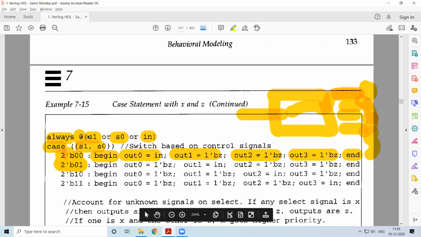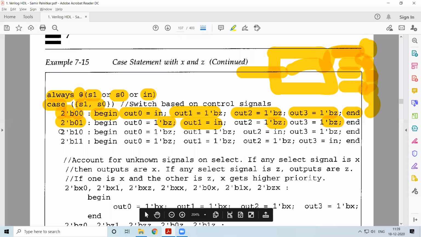Similarly, when the bits are 0, 1, you present out 1 with whatever is present at the input. The rest you put into high impedance state. In a similar way, you continue for the rest of the bits.